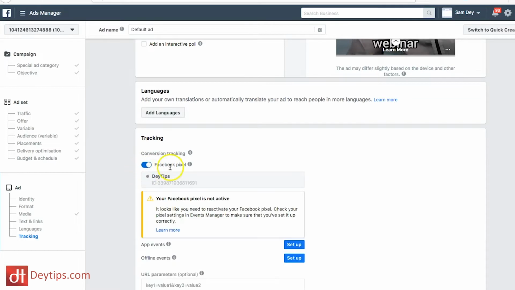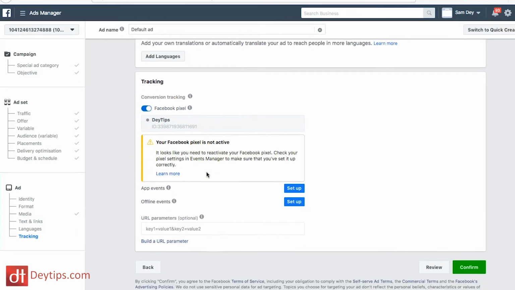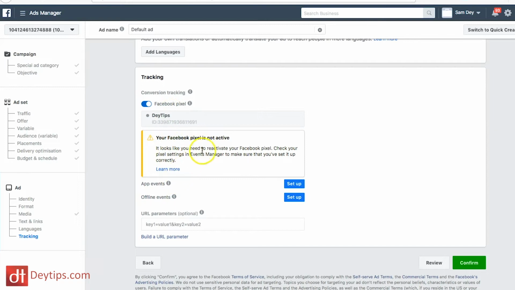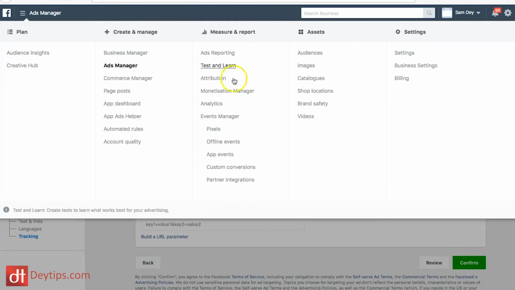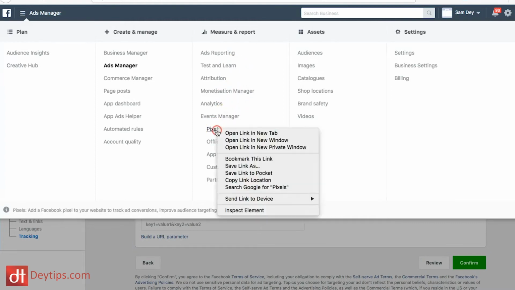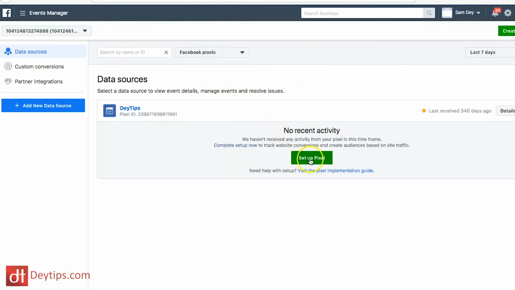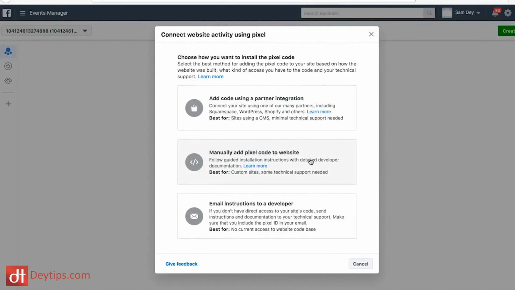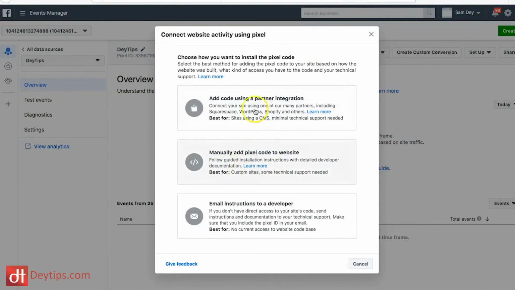So you want to have your Facebook pixel installed. At the moment this is saying your Facebook pixel is not active, and this will give you instructions on how to activate it. I'm going to show you how to do that now. What you want to do is go to Ads Manager. Underneath where it says measure and reporting, go to pixels, and then you should see a button that says set up pixels. When you click on that, you want to click on one of these.